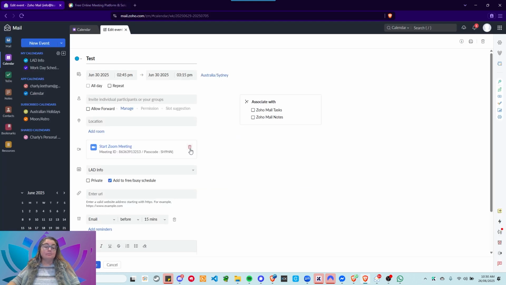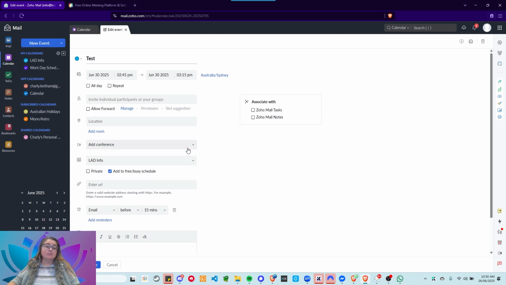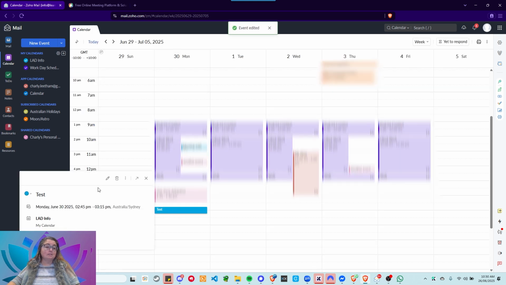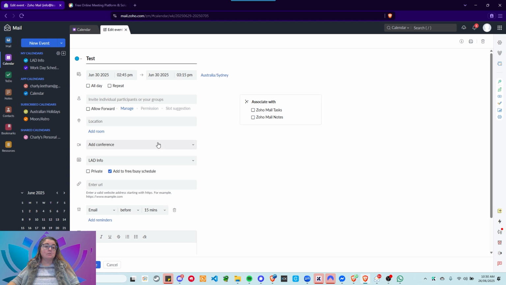I can delete Zoom. Let's say I don't want to use Zoom anymore. I can delete Zoom and I can say add another conference. Maybe I can't. Let's save the changes because it's already got Zoom in there. Let's go and edit the meeting again. Let's see if it'll let me do it. Yes, it will. Okay.